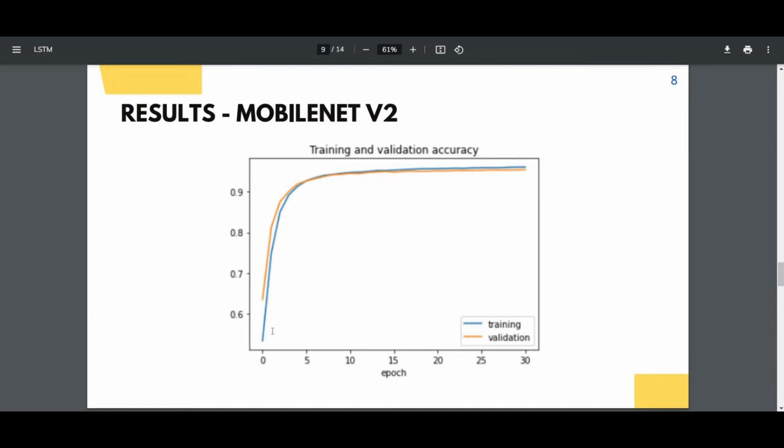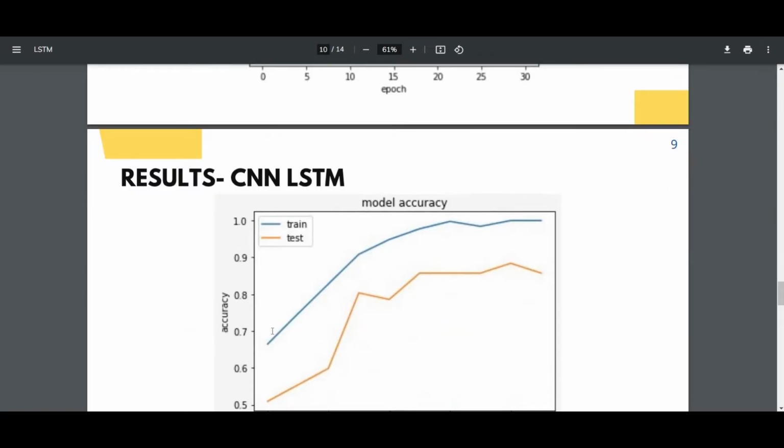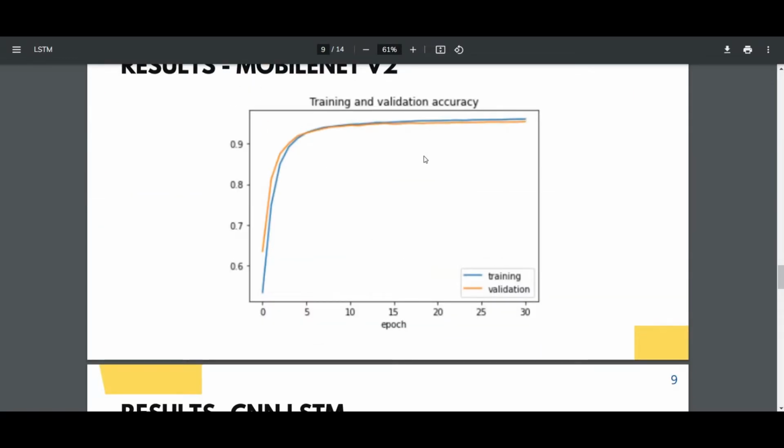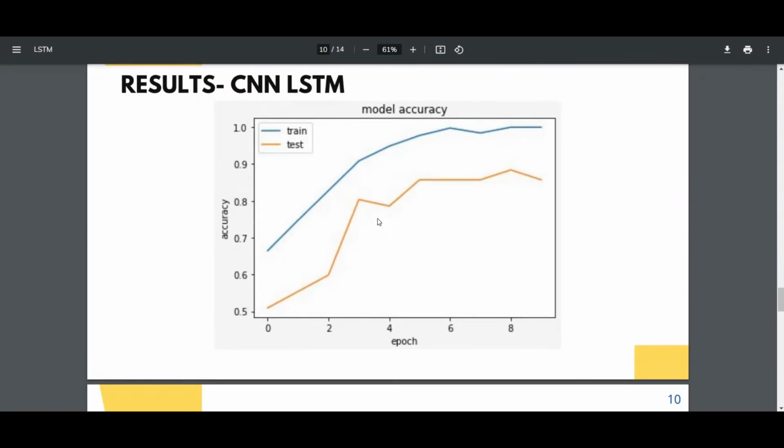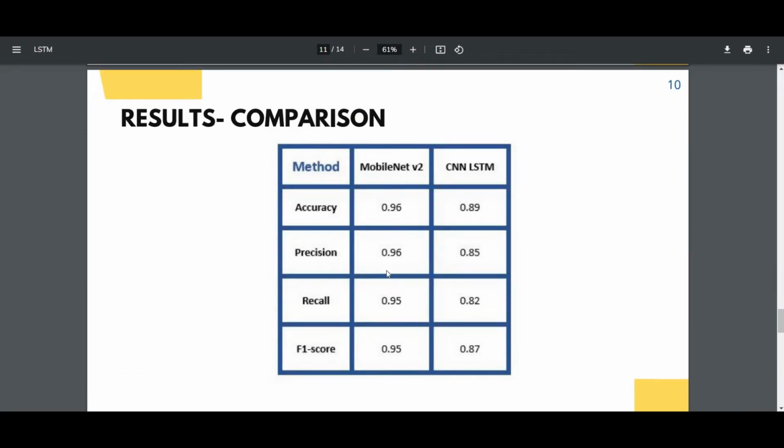And then the results is basically us comparing the MobileNet V2 architecture and the LSTM for precision, accuracy, and those kind of stuff. So these are the graphs which we obtained. We obtained about 95% accuracy for the MobileNet V2, and then around 89% I think for the LSTM. Yeah, 89% for the LSTM module.